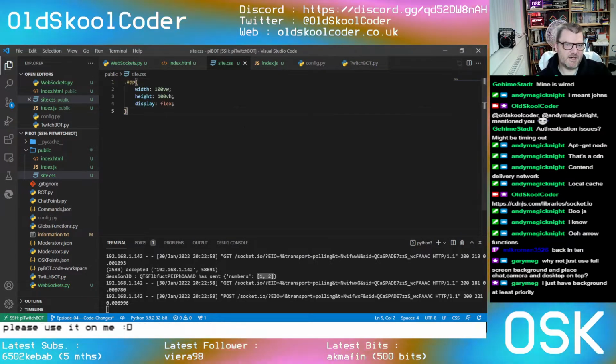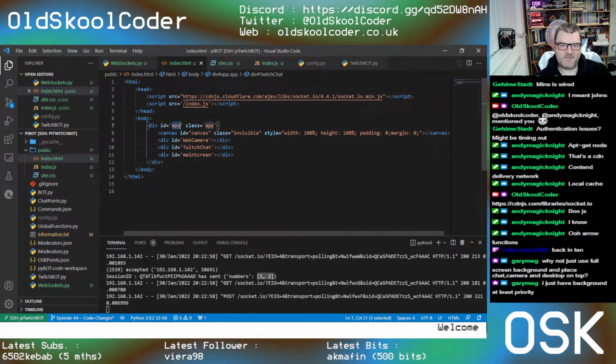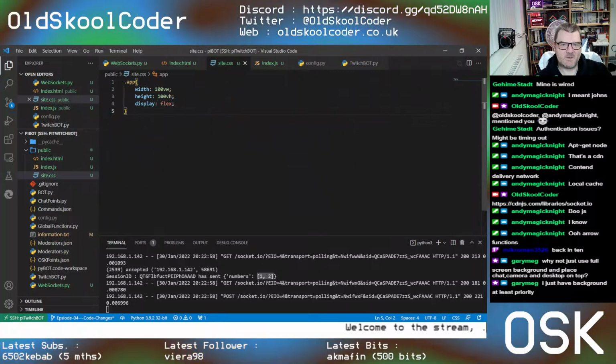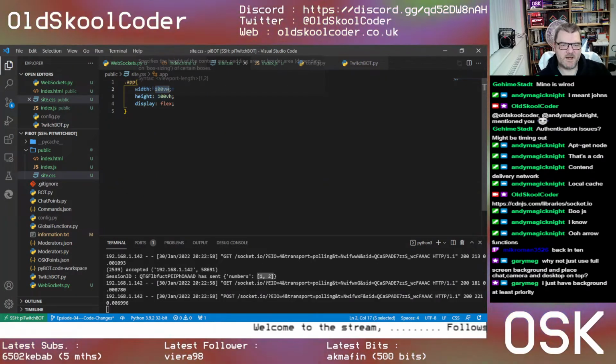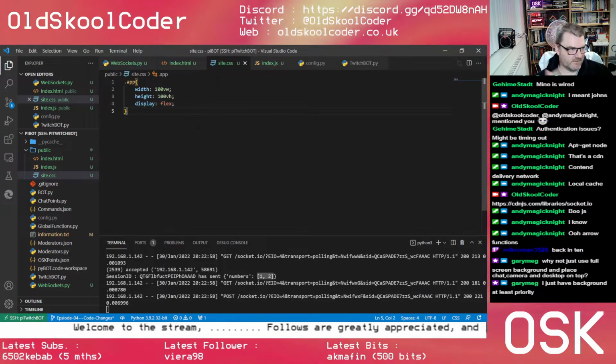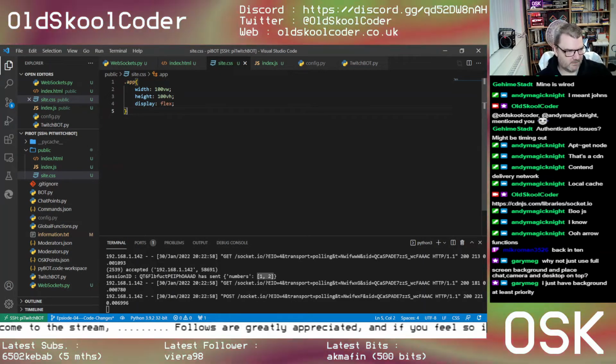So we've got a style sheet. The first one is our application. This is the app there, the very basic. And we're telling it we want it 100% of the width, 100% of the height, and it's flexible, which means if you scale, it will scale with you.